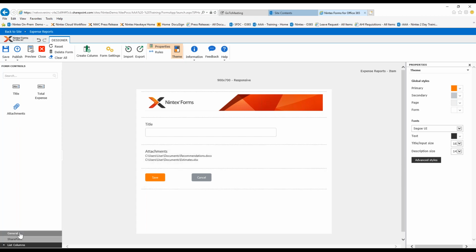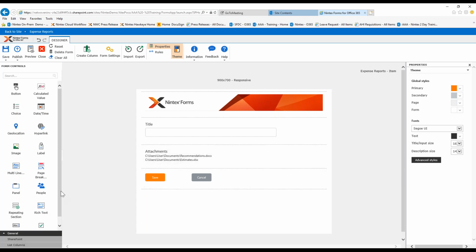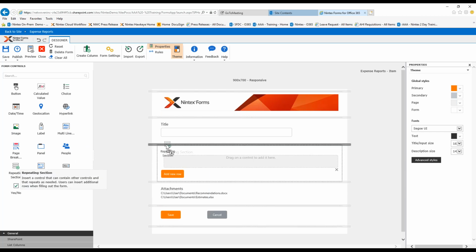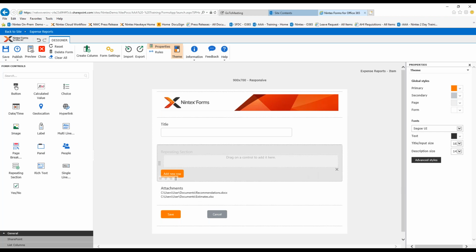So one of the things I want to do is take a look at all the controls I have available to me, and you can see I have different things that I can take advantage of. For this demonstration, I want to add a repeating section under title. So I drag and drop that, and it'll only let me drop it where it's going to fit in. You'll notice that everything else moved around. Now, if I was doing a classic form and I dragged and dropped on top of other controls, it would actually overlap those controls. This one will not allow you to do that.